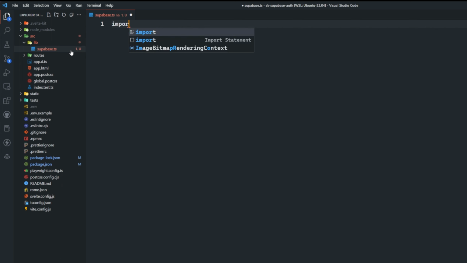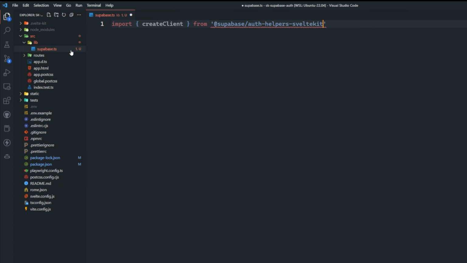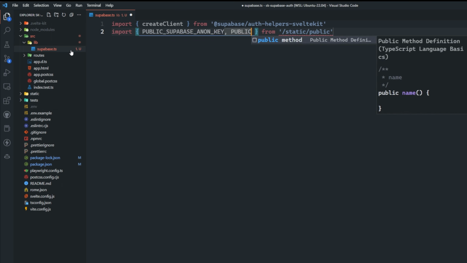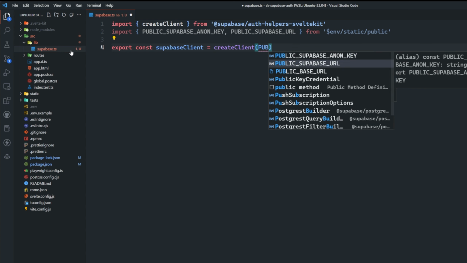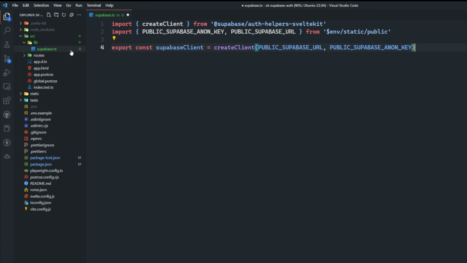So the first thing we need to do is we need to import createClient from Supabase auth helpers SvelteKit. And then we need to import our environment variables that we just set up. So we have public Supabase anon key, and we also have public Supabase URL. And those are going to come from $env/static/public. We can then create our Supabase client with createClient, and then we need to pass in the URL first and then the anon key.